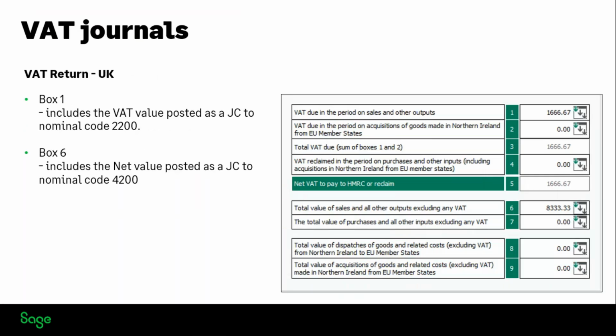How do these affect your return boxes? Well, as you can see here, the £1,666.67 is going to affect box 1. Therefore, it is displayed in box 3 and in box 5. Whereas the £8,333.33, the sale of the asset, is recorded in box 6. Now, how do we edit those journals?